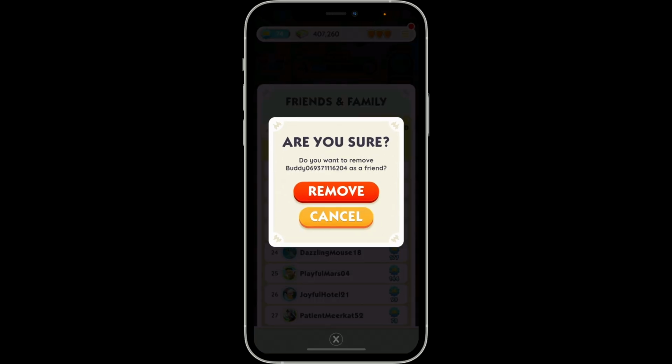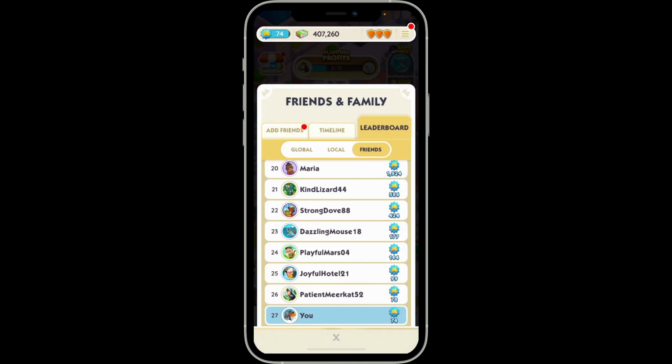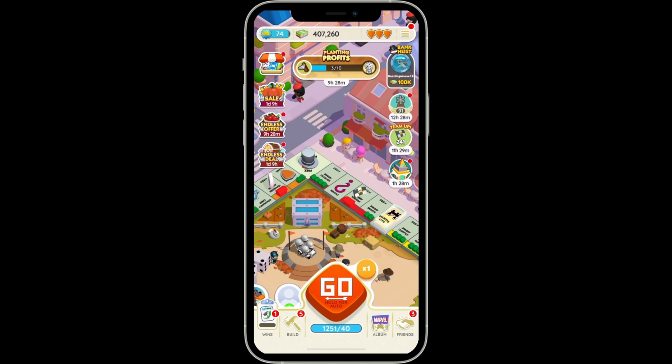Tap on remove and click on remove in the pop-up once again to confirm, and right after you do that, the friend will be removed from your list and you will no longer have access to their game progress or interaction within the app. And that's it. You've successfully removed a friend in Monopoly Go.